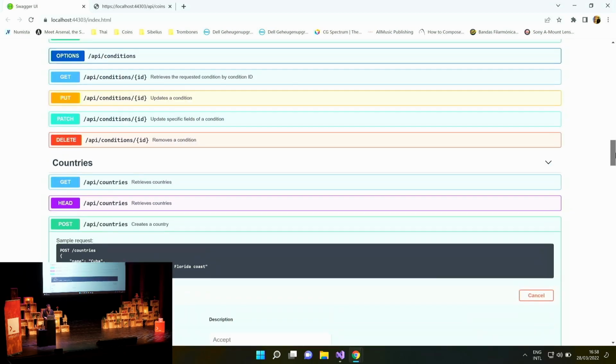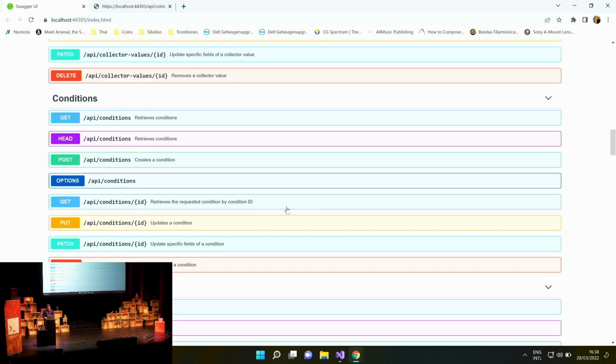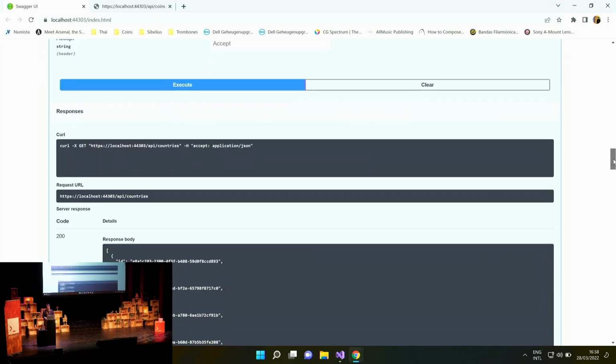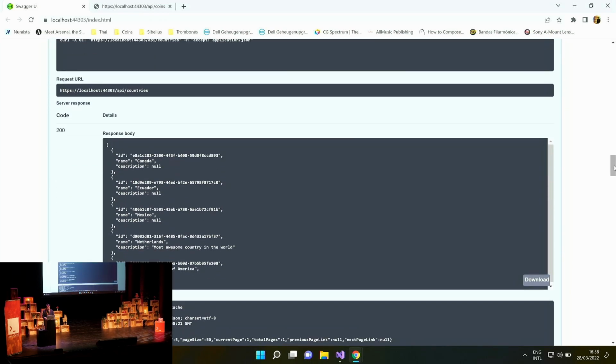And we can actually retrieve, get the countries, for instance, and you will see it's actually in the database now. So if we now execute it, we have 5 countries, including the Netherlands, the most awesome country in the world.